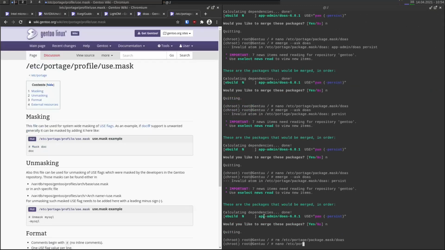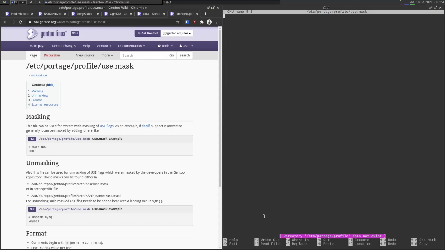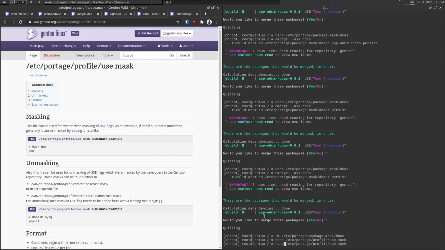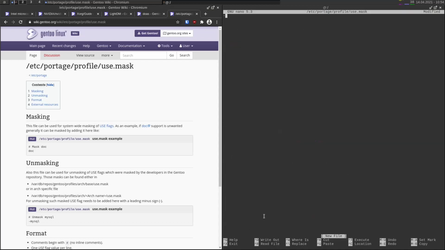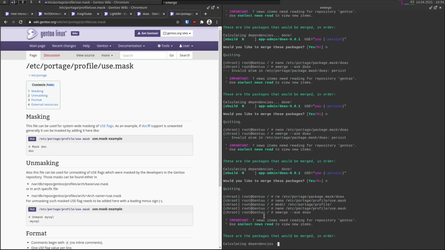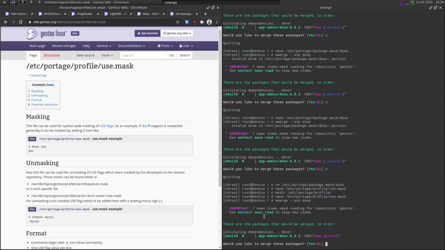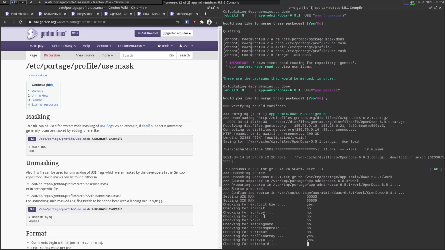So we want to use /etc/portage/profile/use.mask. Okay, it seems we also need to make the directory for it. And now I want to edit this one. I want to add -persist. And now we should be able to, as we can see, we actually unmasked it this time. So we can actually use the persist flag here. So we just run this and we install doas.